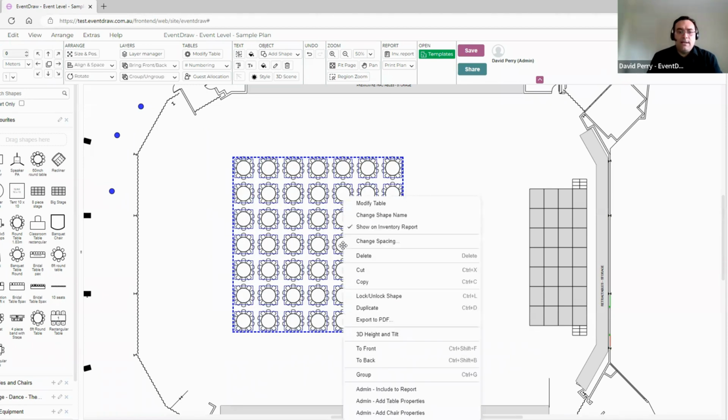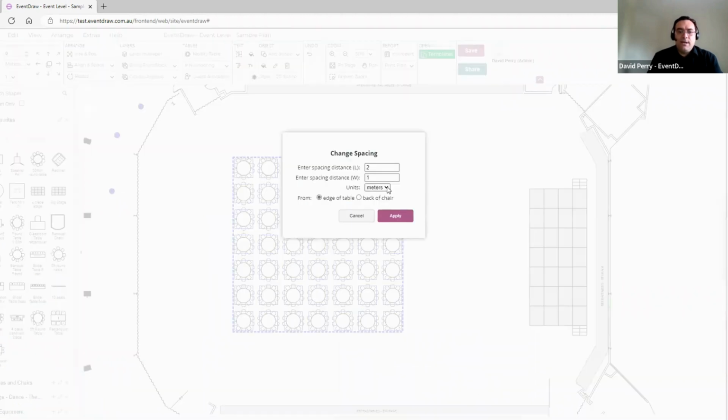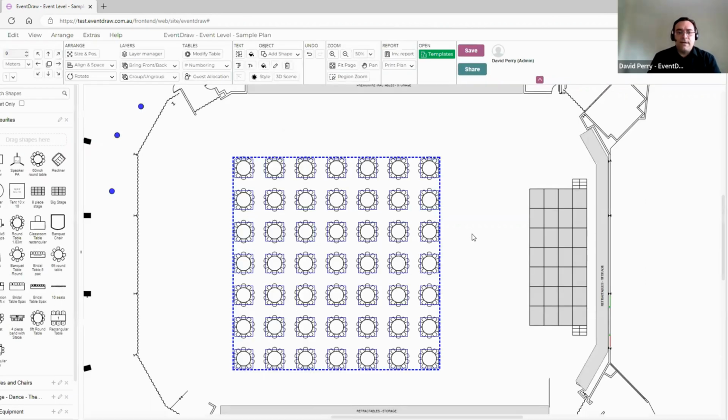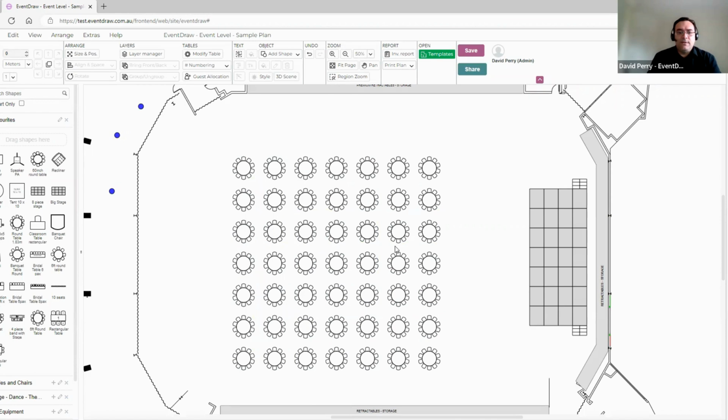And I'm going to right click and change spacing. As I click change spacing, this is where we can put in the different spacing between the tables. So let's say we want to do maybe 7 feet between edge of table. Okay, and I just go apply. And now that's spaced those 7 feet between each of the table edges there.